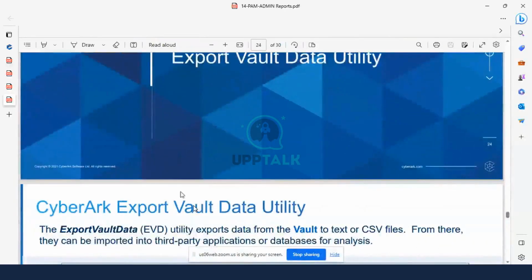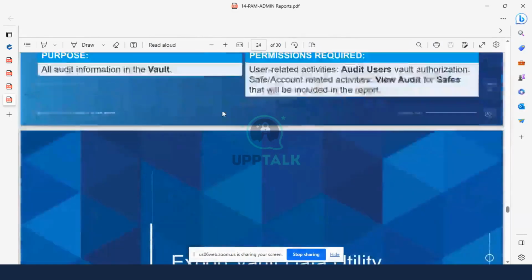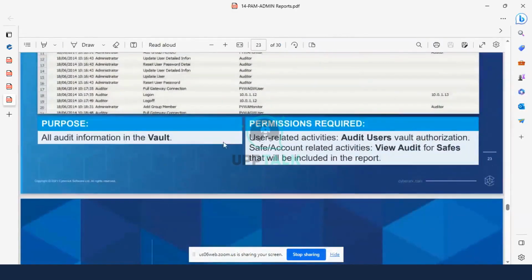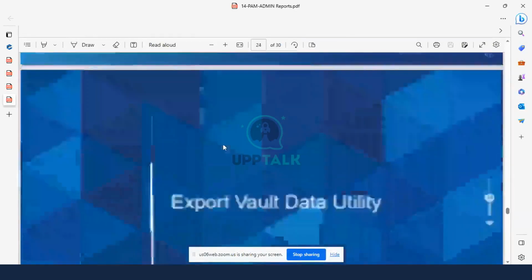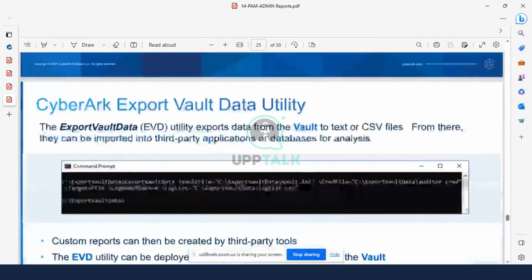Export vault data utility. This is also the export vault data utility. It exports the data from the vault to the text or CSV files. In most cases we get more questions on these PVA reports only, but we will not get many questions on export data. But you can remember it, and always keep an eye on this.